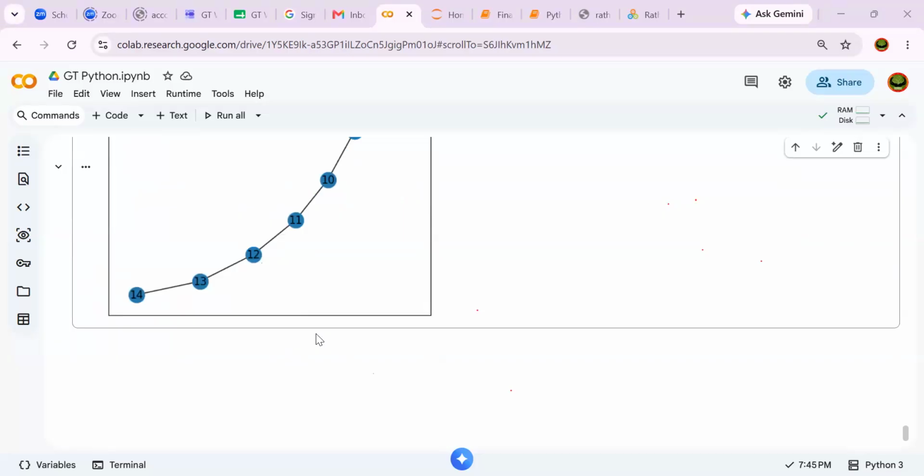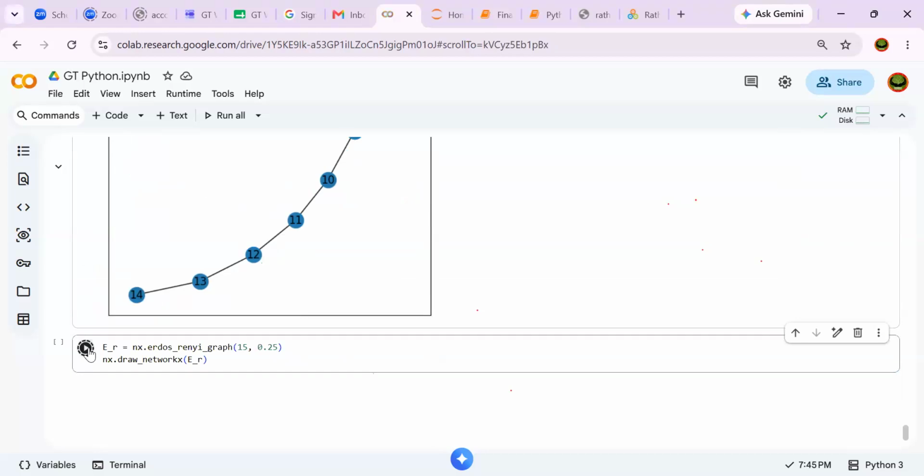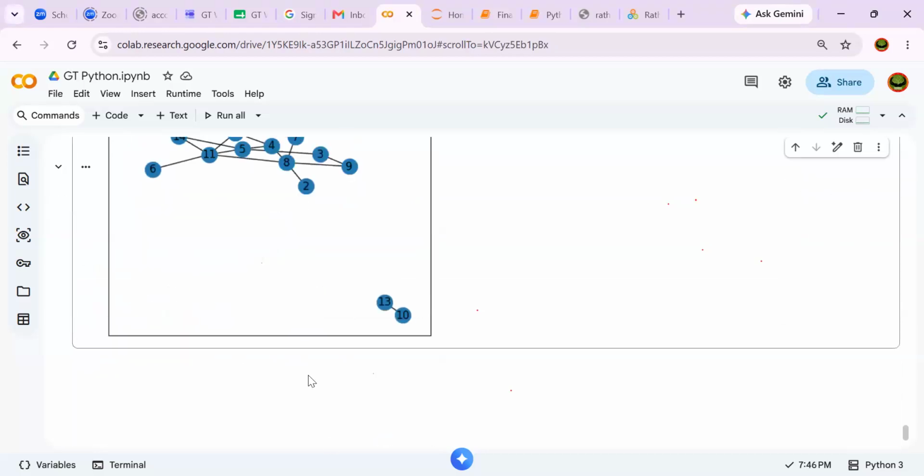And this is an Erdos Renyi graph. Okay, so this is for the Erdos Renyi graph. And so we can have the Watts graph and the Barabasi Albert graph. So we can have many graph structures.